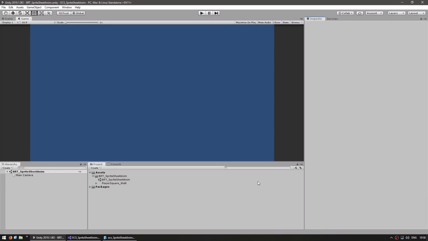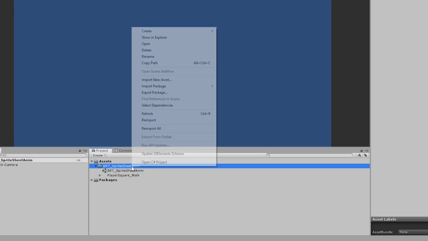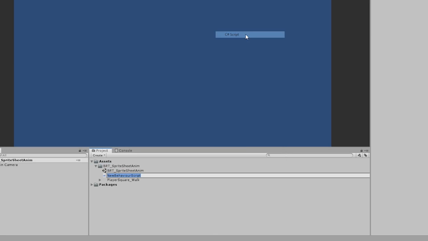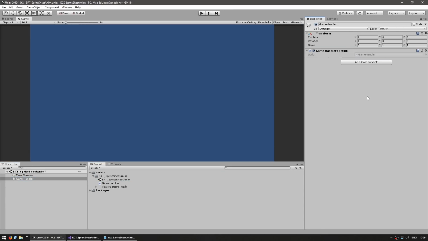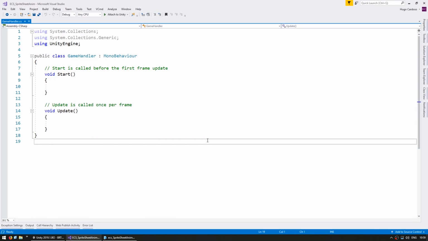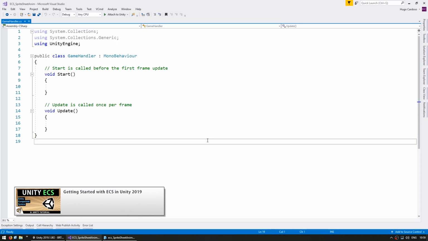So let's begin by writing some code. Let's start off by making a script to run our code, so a new C# script. Let's call it the GameHandler. Make a game object, and just drag the script. Okay, so let's start off by just spawning a simple entity and drawing it. Now, first of all, if you have absolutely no idea how ECS works, then check out the Getting Started video. That video should teach you the core of how ECS works and how to make an entity and add components.